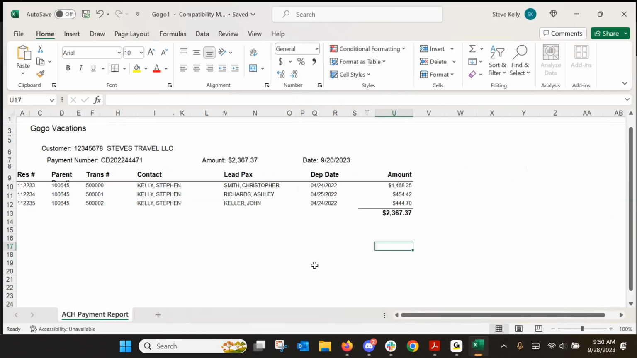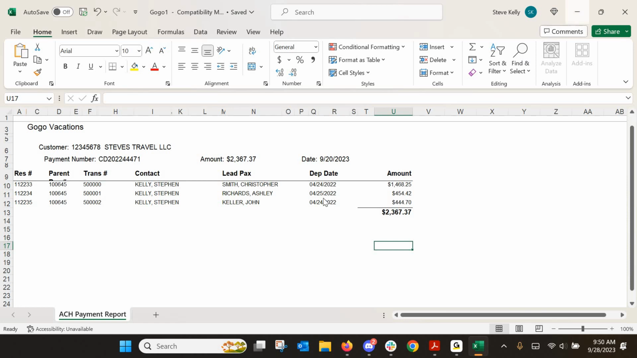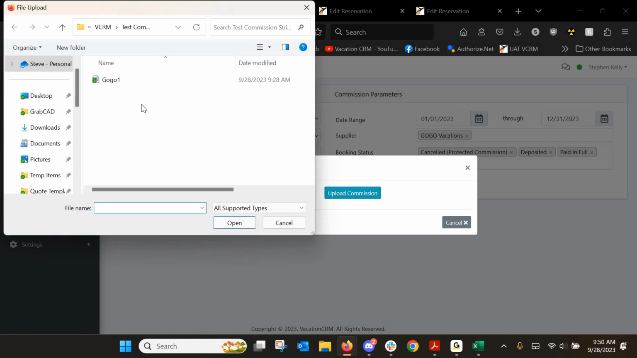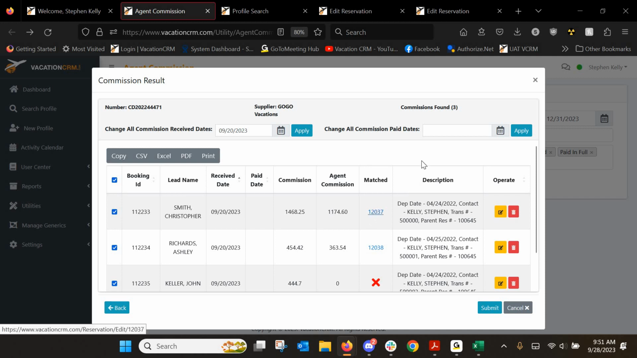So anyway, like I mentioned, this is a GoGo group booking, so I'm going to select GoGo here. Because GoGo uses either a PDF or a spreadsheet, it's going to be upload. In some cases, like I know Disney uses just a text attachment, like a Notepad attachment, it'll say paste commission, I believe, so it'll give you a spot to actually paste it. But since this is a spreadsheet, we're just going to click upload. We will have saved it somewhere on your computer, so I have that saved here, I'm going to click this, and now it's going to process it.